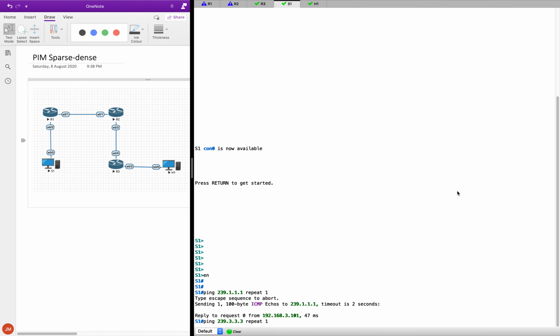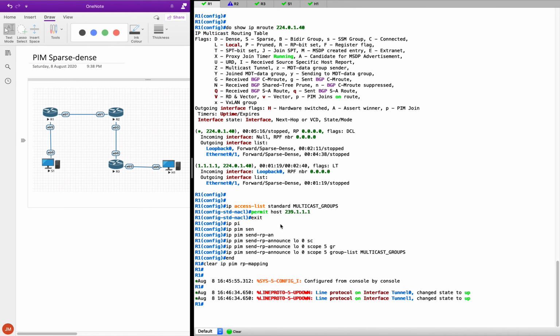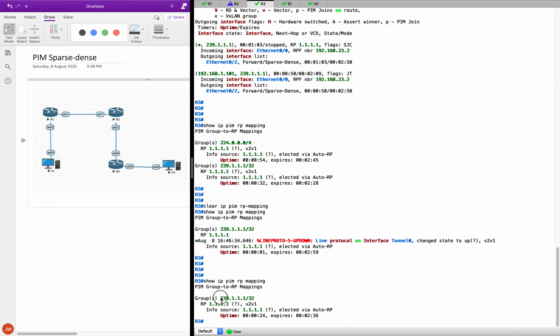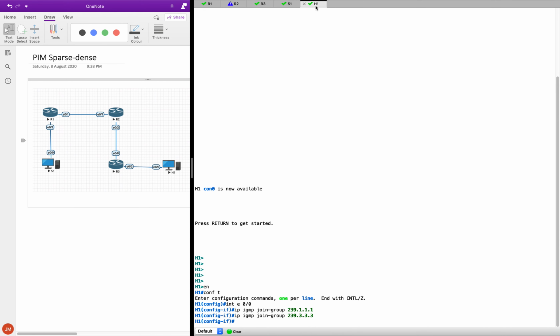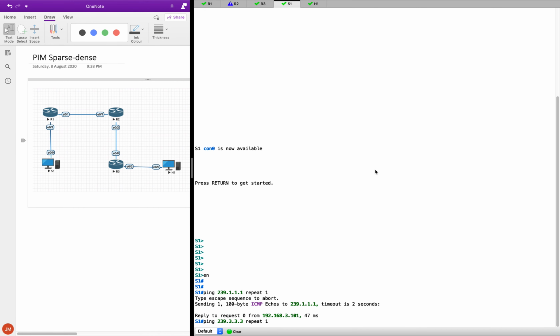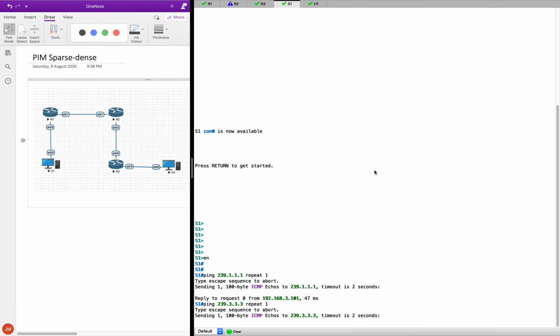Our current situation is that our RP which is on R1 is only serving 239.1.1.1 because of this access list. So it is the RP only for this guy, and you can see that on R3 it is reflecting, right? It is only 1.1.1 and it is serving only this particular multicast group. So now we have a host who has joined in for a different multicast group, and we are generating traffic. Let's see if this works.